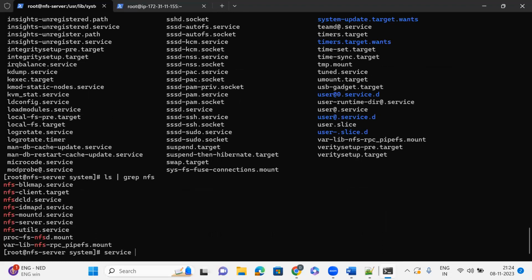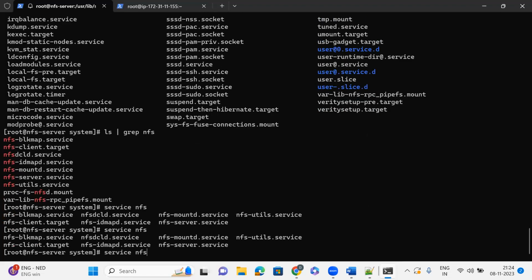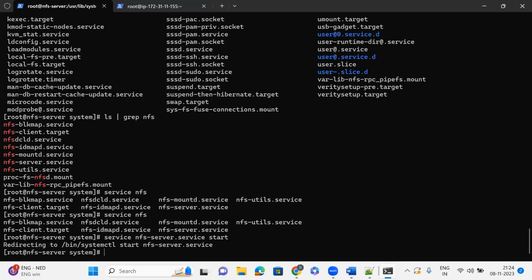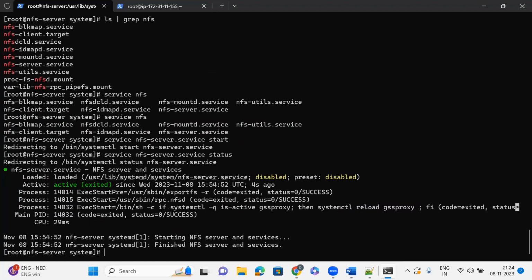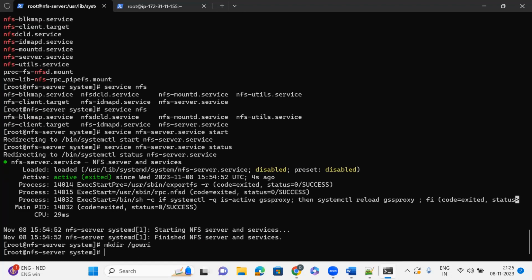The service name is nfs, press Tab to complete it. If you don't know the name, use nfs service and start. And let me check the status. Okay, it is running. Now I'll create a directory, something like slash Gauri, and I'll export this directory.